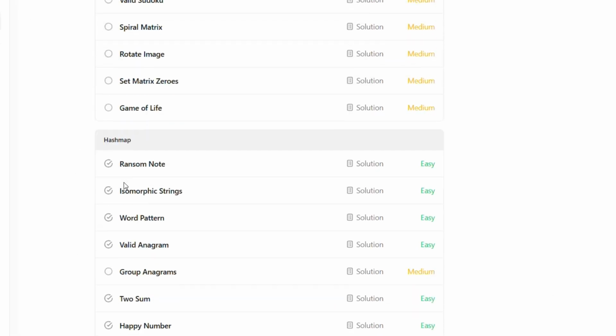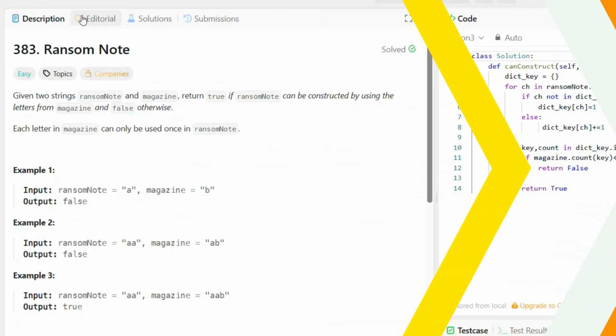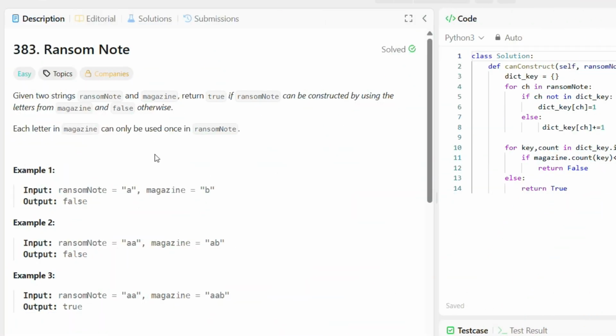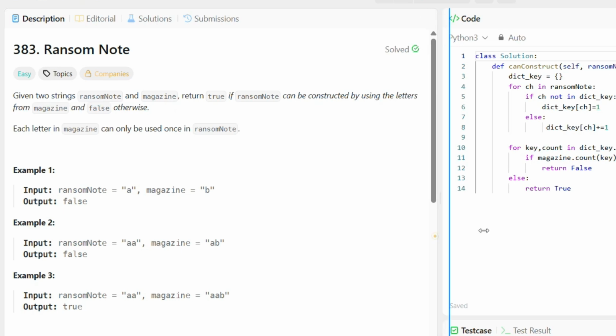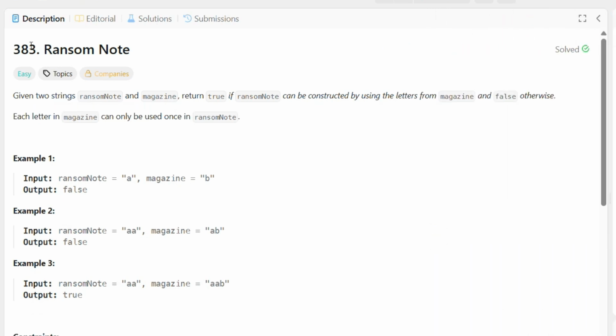So now if we look, it is a hash map. Now let us jump on to it. The hashing technique inside Python is nothing but a dictionary. Now let us see the problem. That is LeetCode 383 Ransom Note. You can see it on the screen, 383.